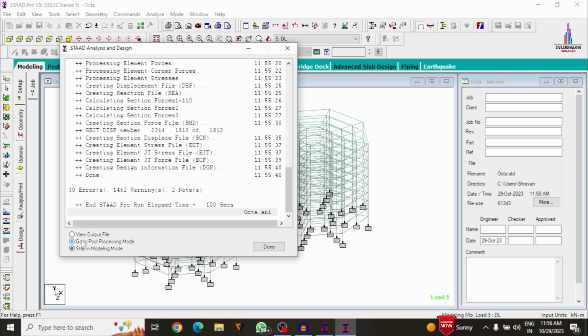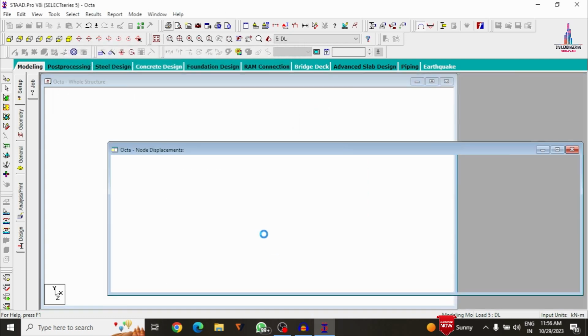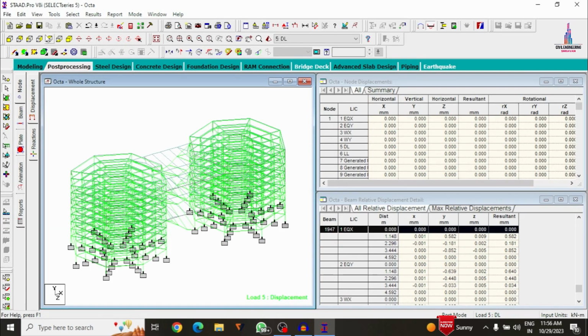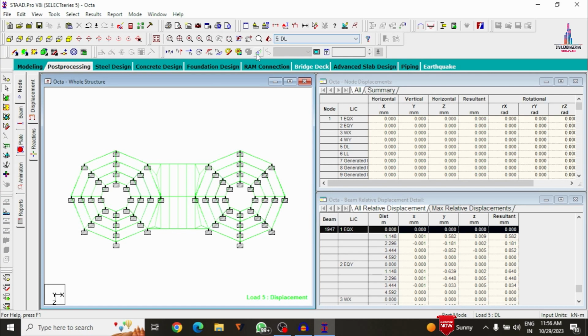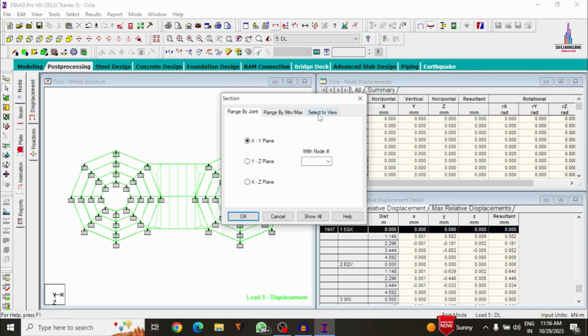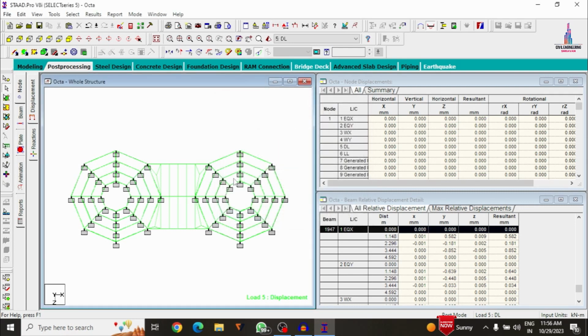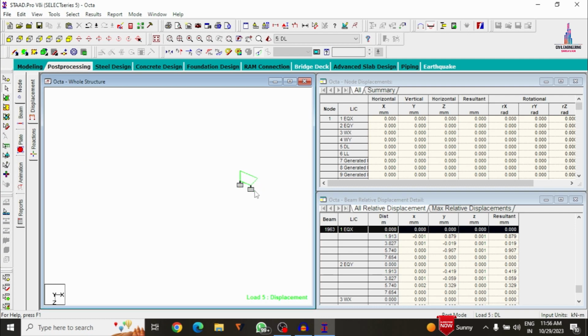Okay, so click on the post processing mode option, click on done option. Now we can see I am selecting my top view from this. So I am deselecting these members. Then I am selecting the cut section command. Click on select to view option, click on OK. So I am cutting this particular portion here like this.